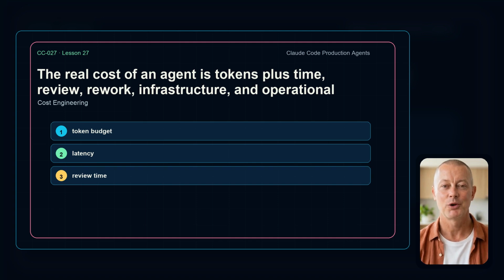The core idea is this: the real cost of an agent is tokens plus time, review, rework, infrastructure, and operational risk. That means the answer is only one part of the system. The path, controls, ownership, and recovery plan matter just as much.